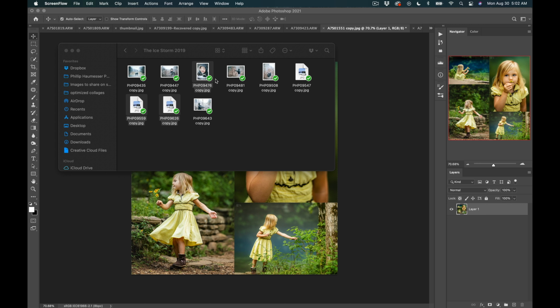So what we'll want to do is open up Photoshop here. I've got a couple of photos pulled up. I'm going to do 4 of them. You don't want to do too many in a collage, especially on Facebook, because it'll be too small and you won't be able to see the images. So we want people to be able to see our images. So we're going to do 4 of them.